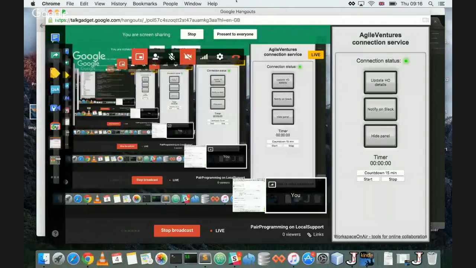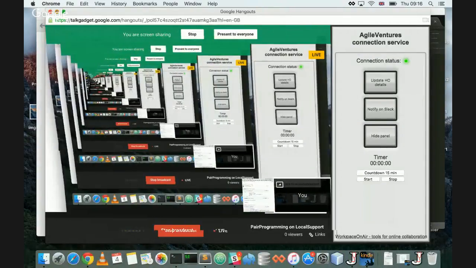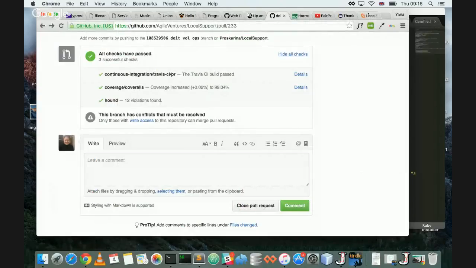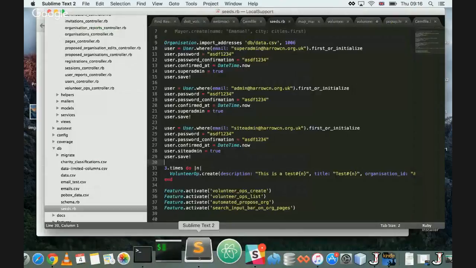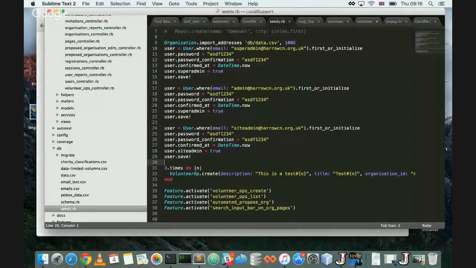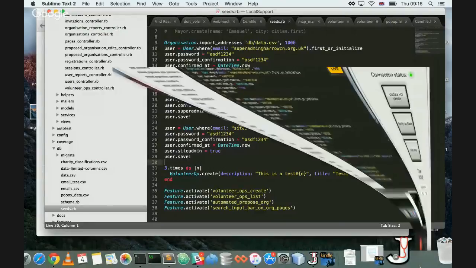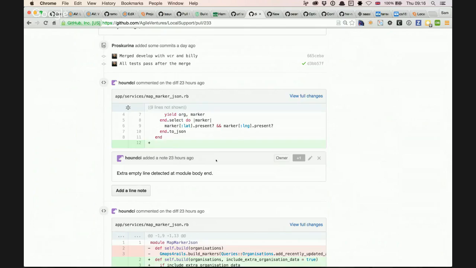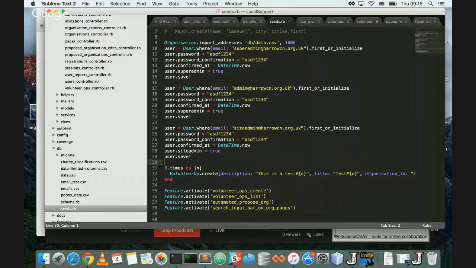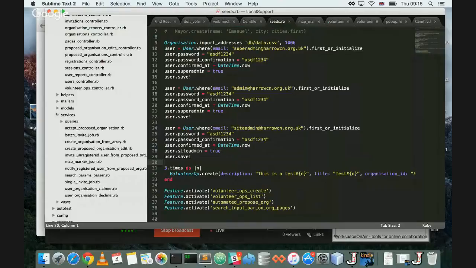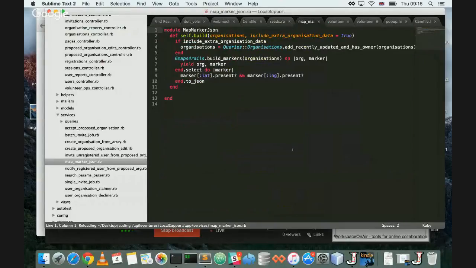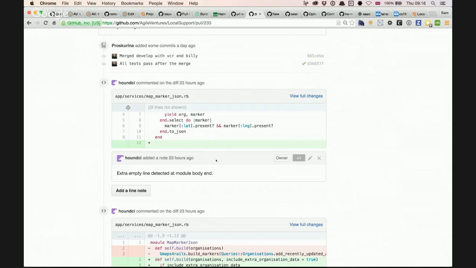So I'm just looking at the pull request here. I can stay with the pull request. You stay with the editor, and the first thing we've got is map_marker_json.rb in app/services. You don't want to be looking at my screen. Just keep your text editor up, and we'll go to services, map marker. Okay, here it is.